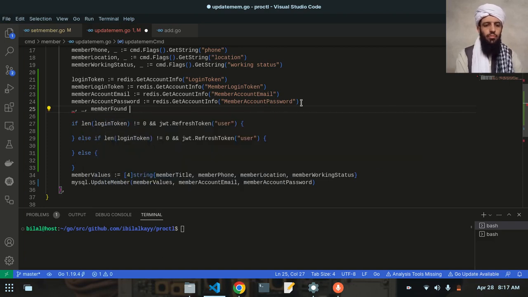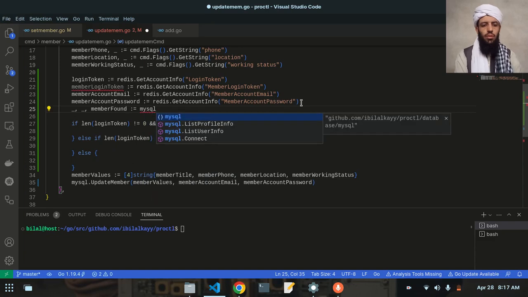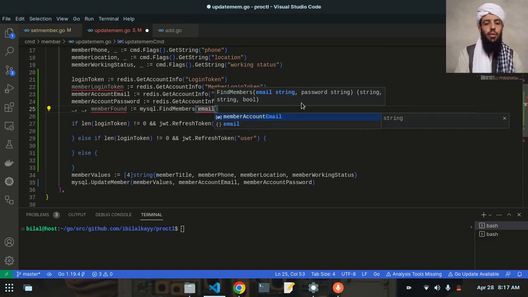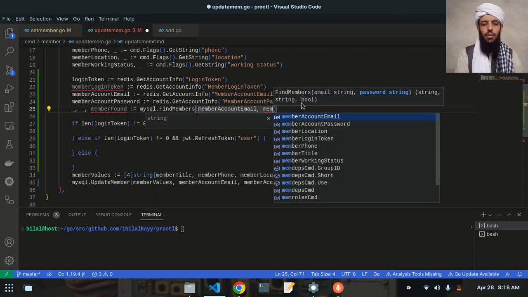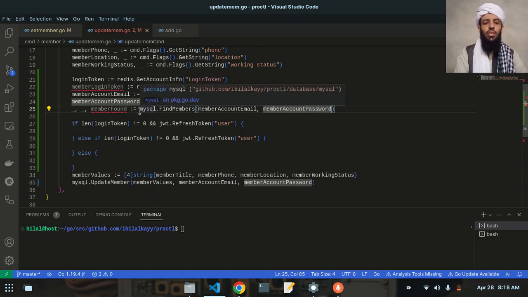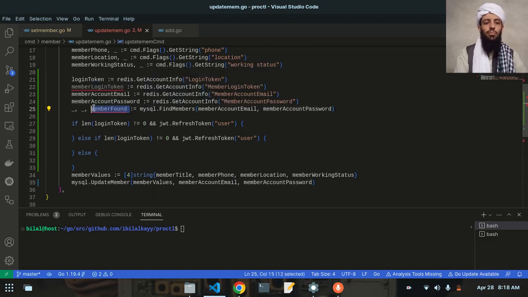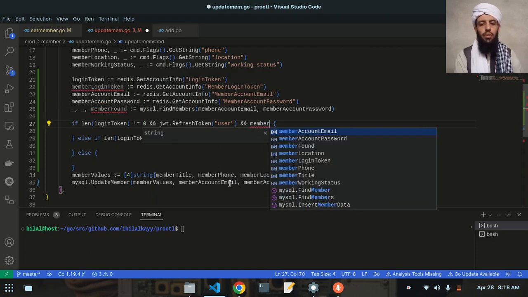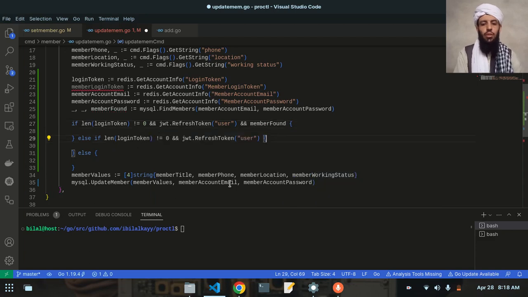Member found is equal to MySQL find members email, member account email, and member account password. Basically this will find the member data based on the email address and the password. Once this data is found in the MySQL database, it will give me a boolean value that this statement is true. So I will write the member found here, and I will also write the member found here.